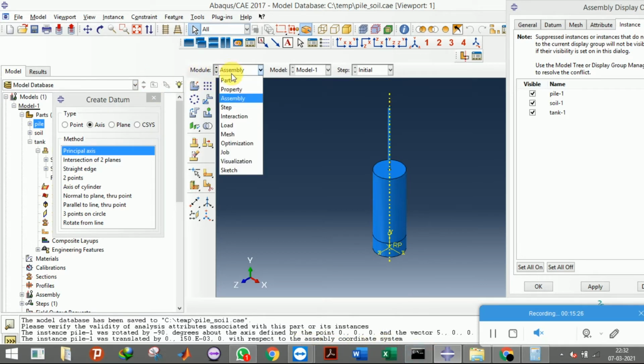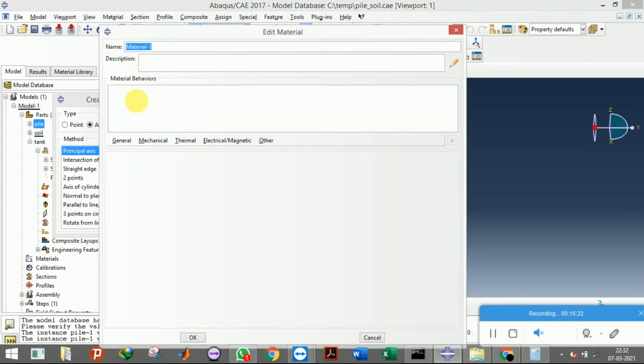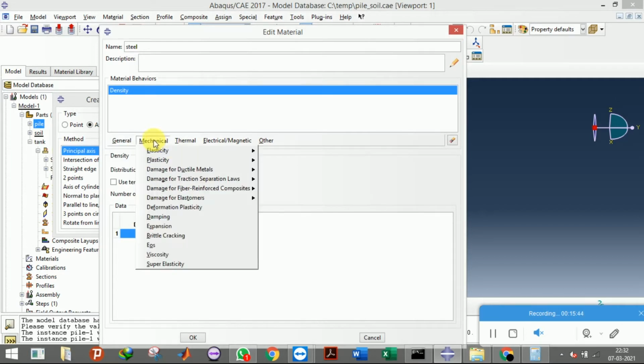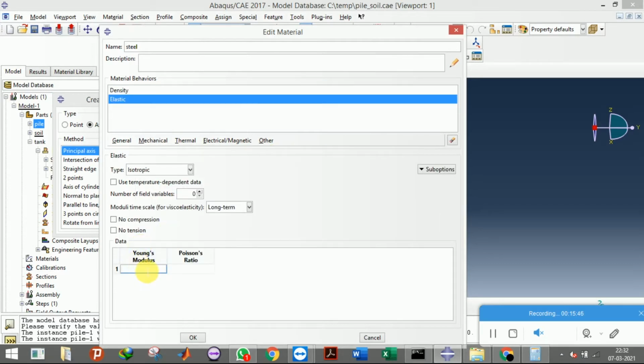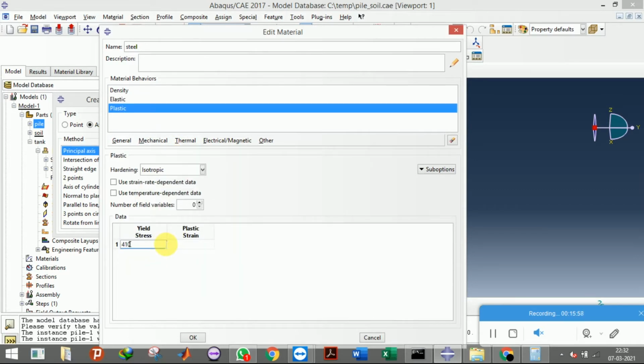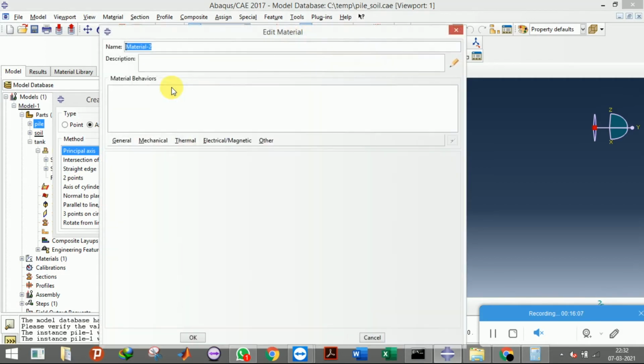So we'll be using, let us check what model can be used. Material steel for pile, density will be 7850 kg per meter cube, elasticity will be 2.1e5, Poisson's ratio 0.3, and I'll use one plastic value for 10 MPa and 0. So this will be steel, and then I have the soil.